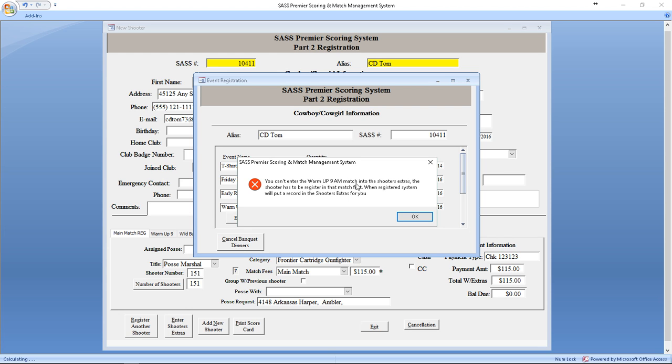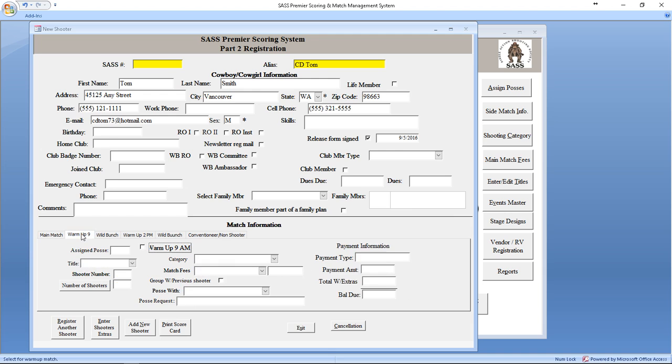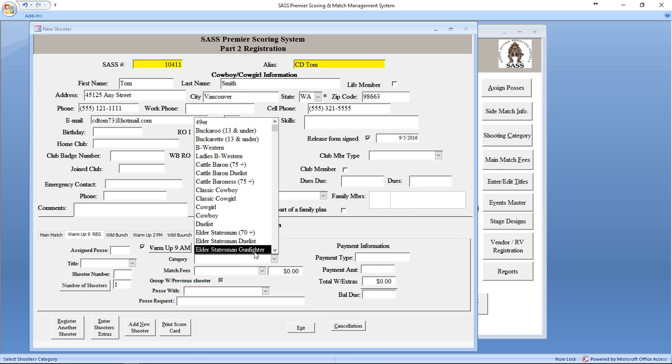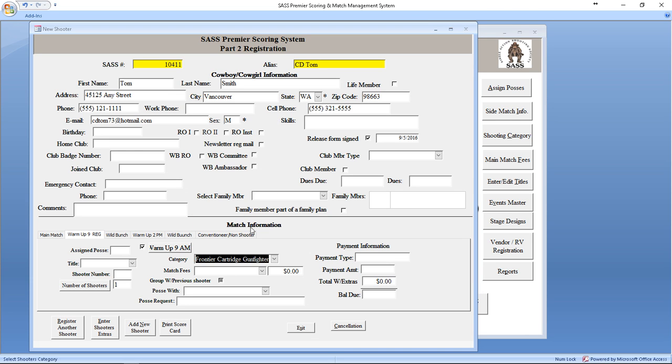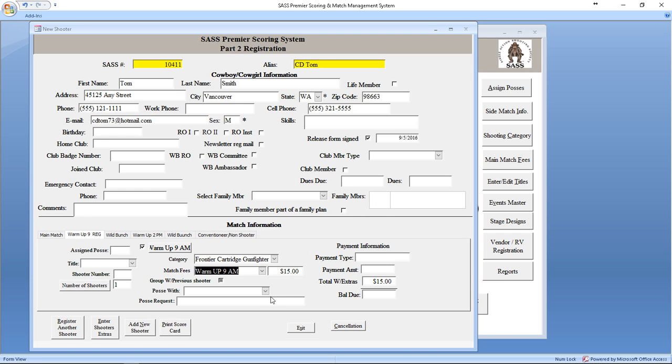And enter the AM match into the shooter's. Shooter has to be for the match. Okay, so what it's telling us is that we have to register him for the AM match here. So if we go into the registration and enter him here for the warm-up match in his category, we can go in and he's AM warm-up match.